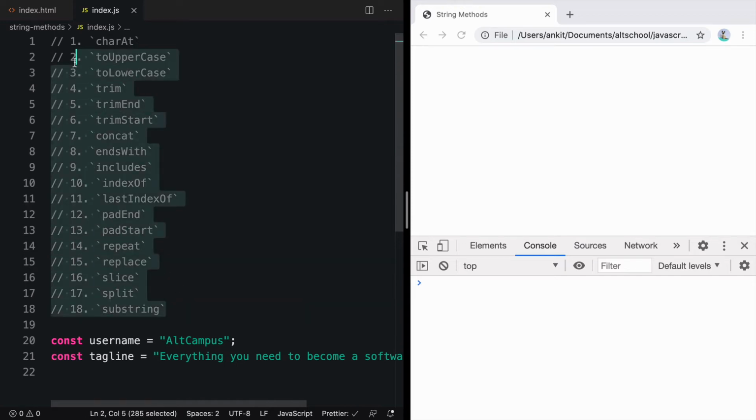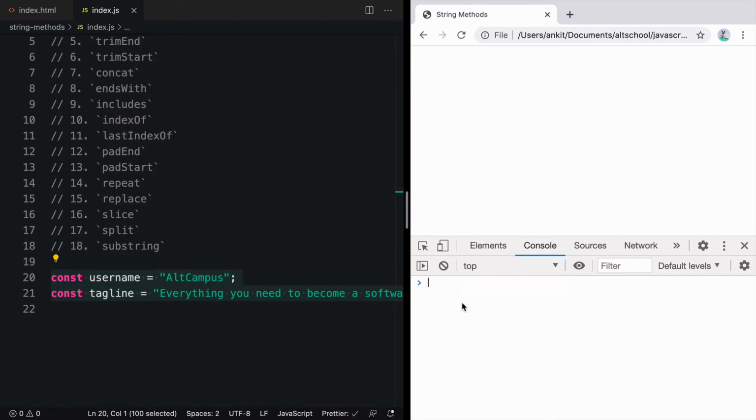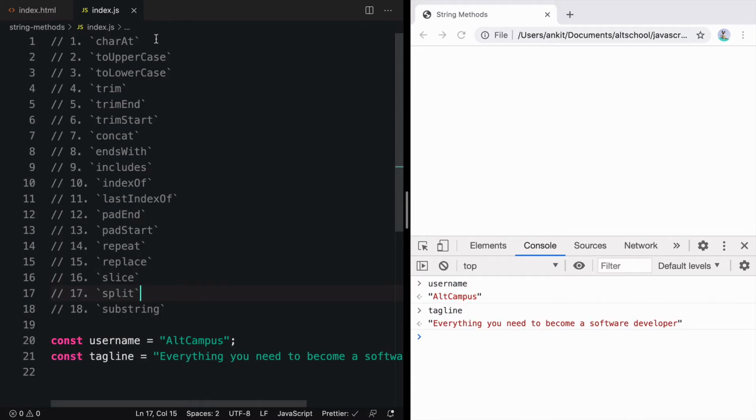18 string methods that we are generally going to use in future. To use these methods, we have two variables, username and tagline. So now if we try to access these two variables, username is AllCampus, and tagline is everything you need to become a software developer. Let's start with the first method, that is charAt.